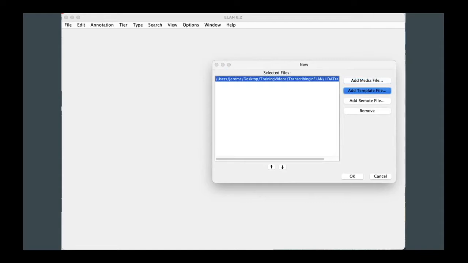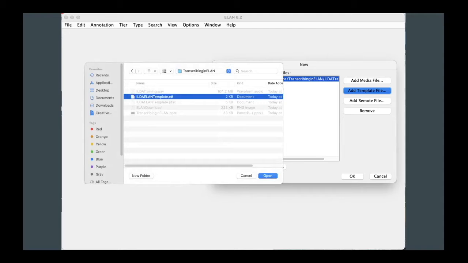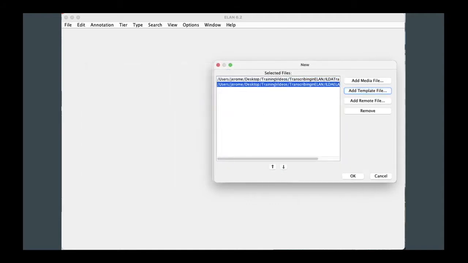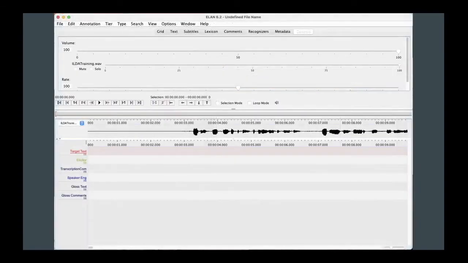Once you've selected your audio file, click Add Template File and select the ILDA ELAN template.etf file provided to you by National Breath of Life. Next, click OK and your new file is created. It's a good idea at this point to save your transcription using a name that clearly indicates which audio file you're working with.